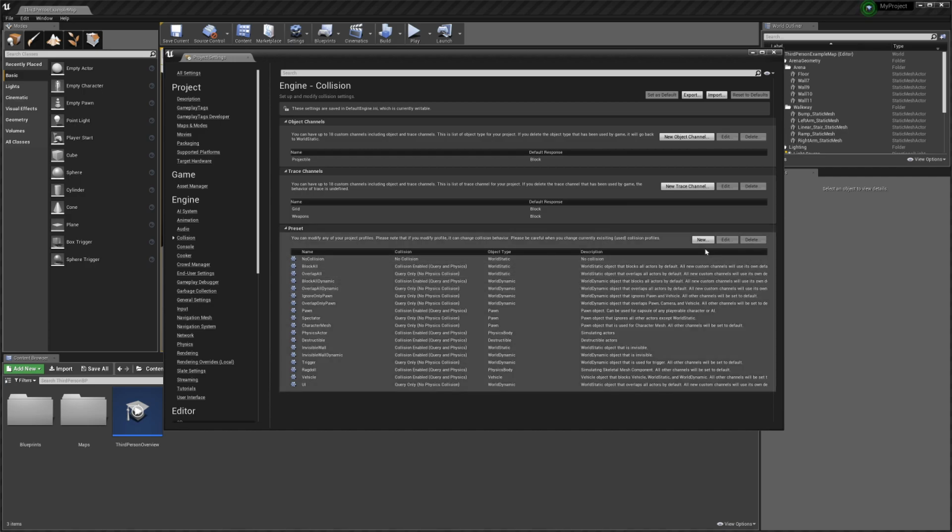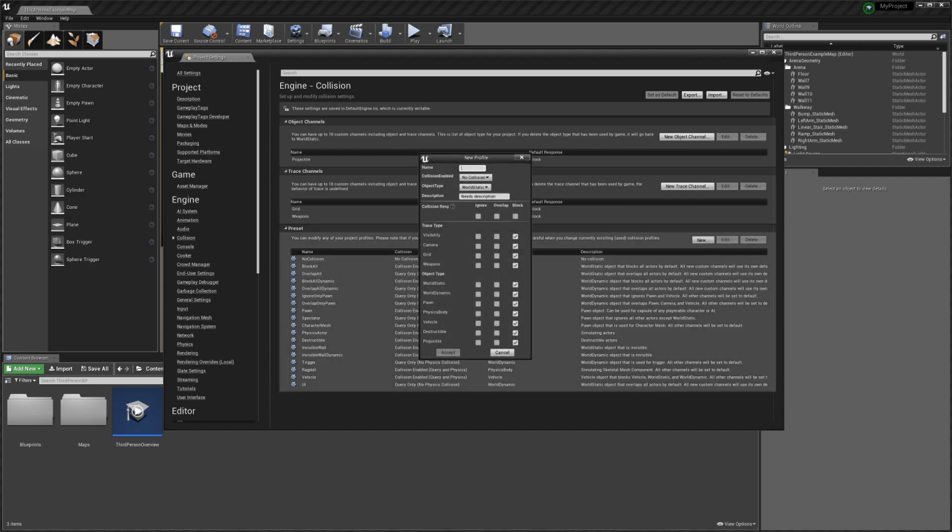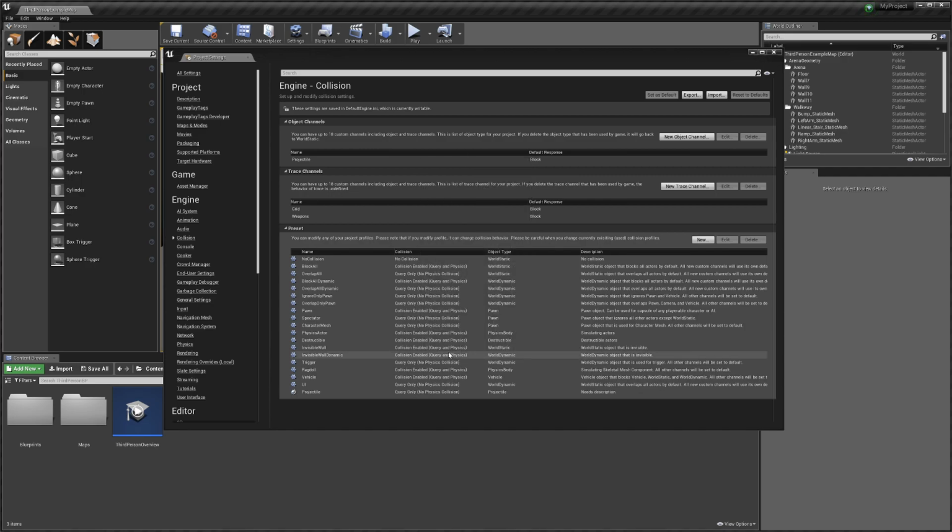Next, in presets, we're going to create a new preset called Projectile, and the collision will be set to Query. It will be set to object type Projectile. Then down here we're going to ignore visibility and camera, and then the rest stays as blocked.